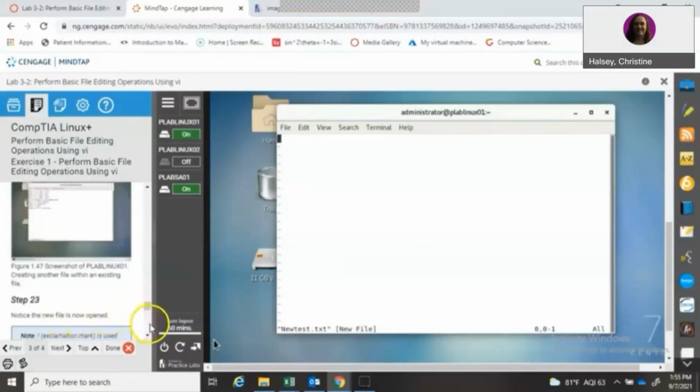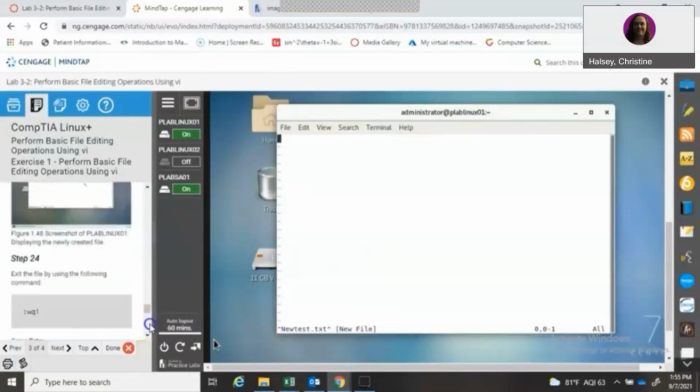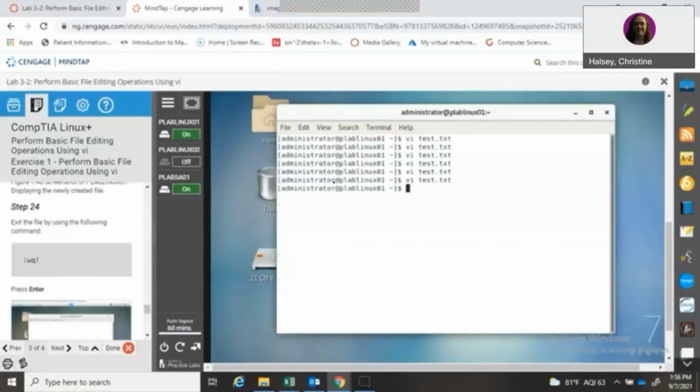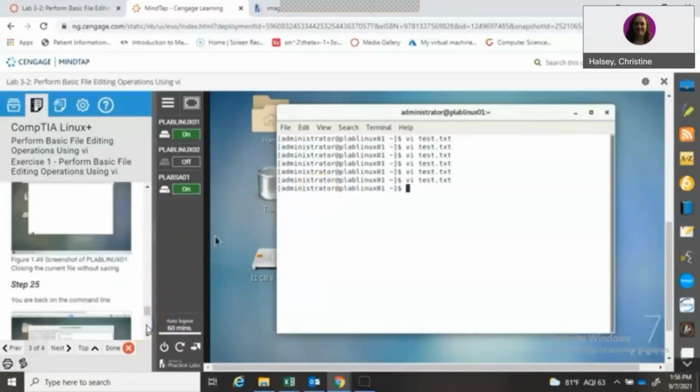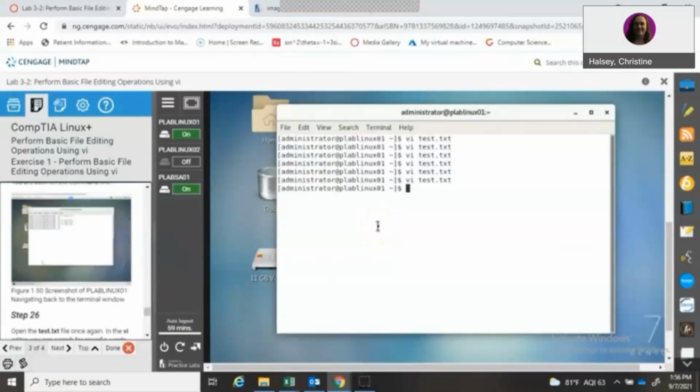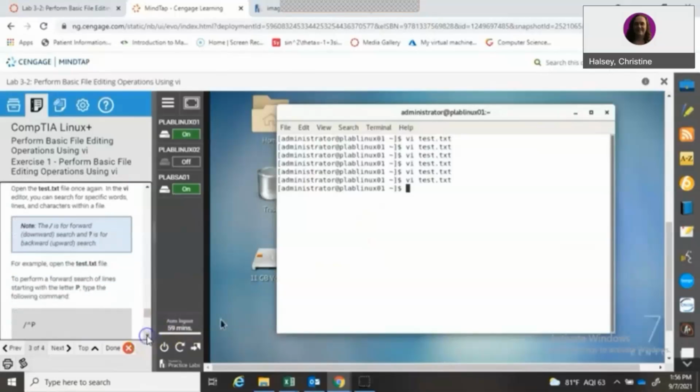Okay, we're on step 23. The new file is open. Exit the file by using the following command: :wq! We're back at the command line. We'll open the test file once again. In step 26.